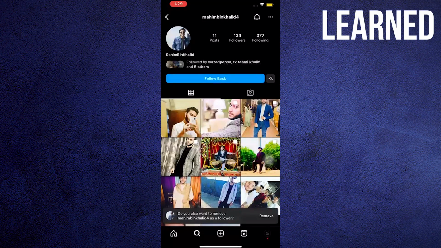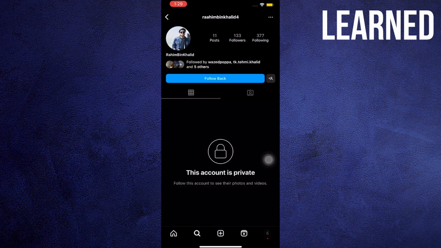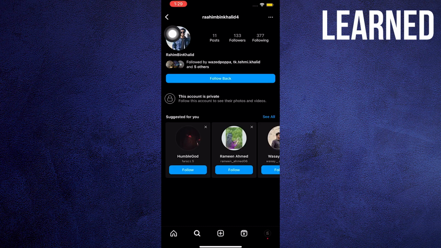As I unfollow this personal profile with this example profile and then I click on refresh, anything on their screens, including followers, following list, and timeline, are now restricted.